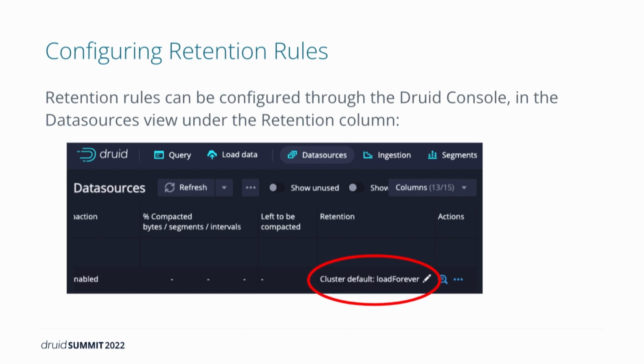One of the ways of configuring retention rules is to go to the Druid console into the data sources view, where in each row you'll find a data source, and each row contains this column called retention. In the value of that column, you'll see which retention rules are currently being applied. In this example, we see that it's using the cluster default rules, which means that no specific rules have been defined for that data source. But you can click on that pencil icon to edit the rules and specify rules for that particular data source.